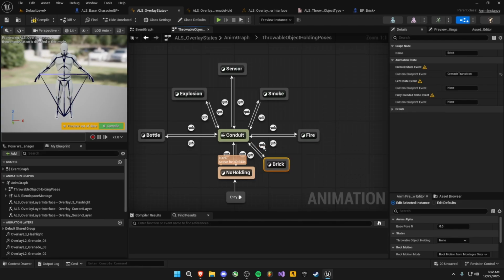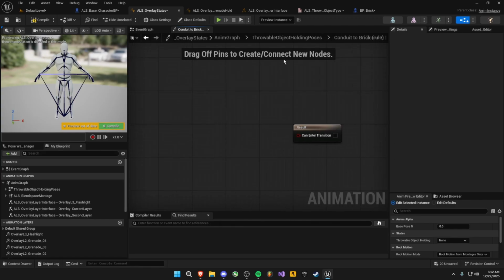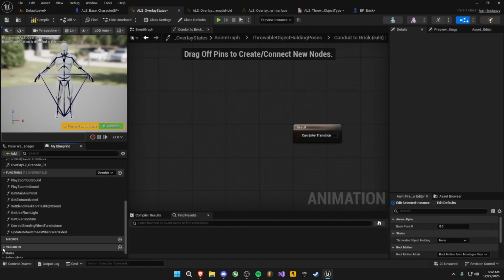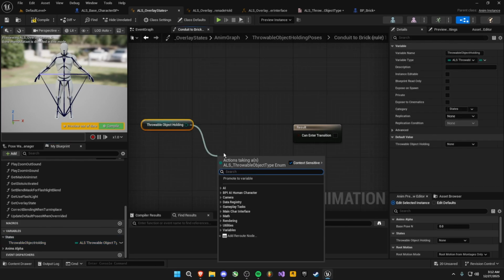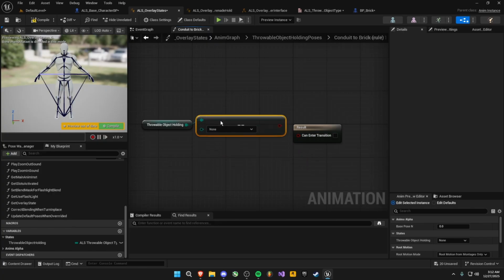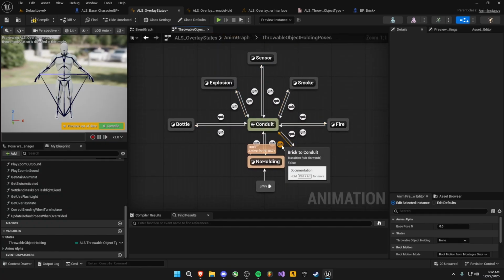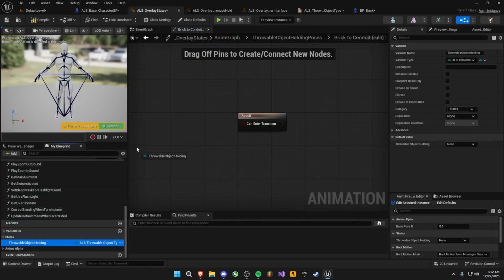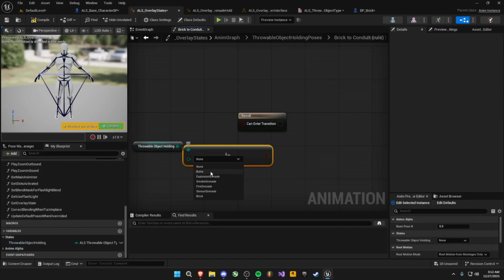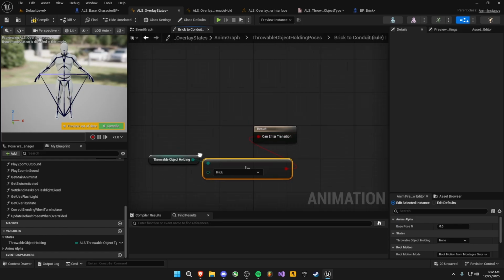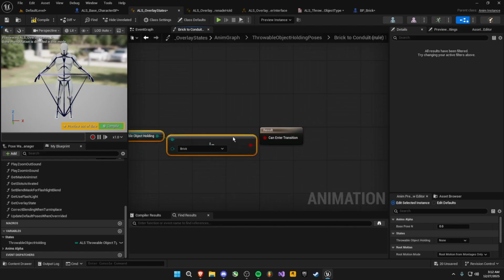Now we can open the conduit to brick, and we can get the throwable object holding variable, and we want to add an equals enum and plug that into the can enter transition, and make sure you select your new grenade type. And in the other transition, brick to conduit, we want to get that same variable and add a not equals. And select our grenade type, plug that into the can enter transition.